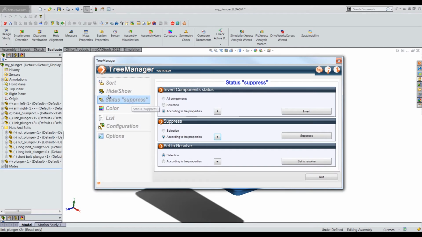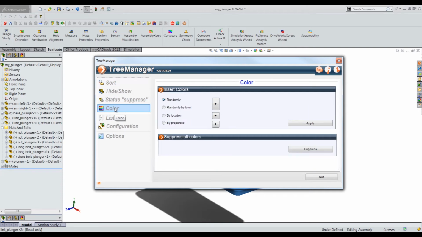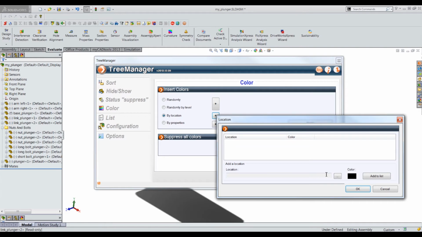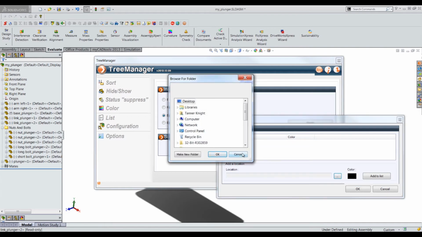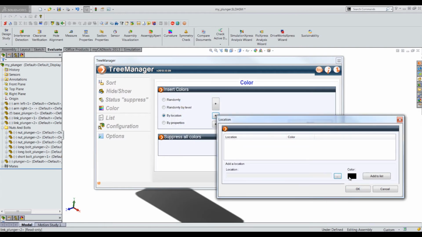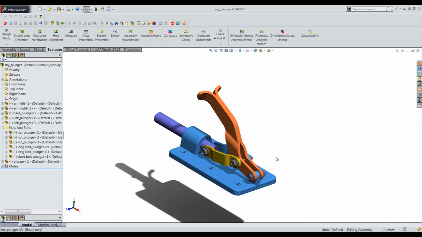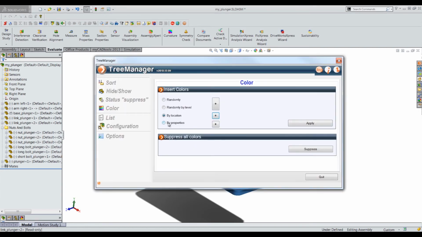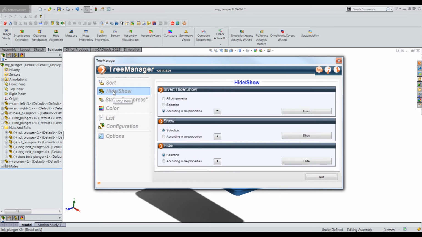So suppress is very similar to hide show, and very similar to sort as well. And finally, out of these four, we have the color. We can assign colors randomly or randomly by level to these components, or by location. And then we can search to a location where those parts are and add the color that we have here. Or we can also add colors by properties and then suppress components based on the colors that were assigned to them. So these four options are going to be your main meat and potatoes in the TreeManager tool.